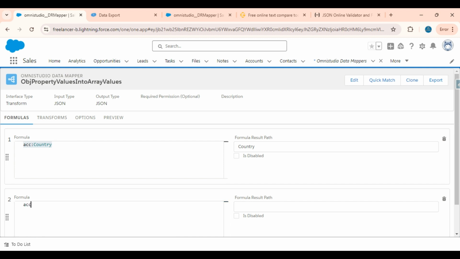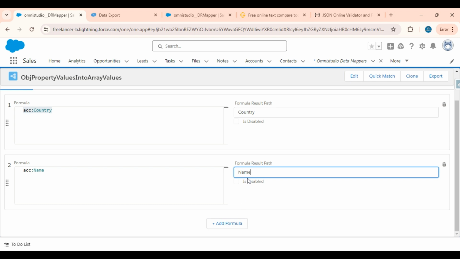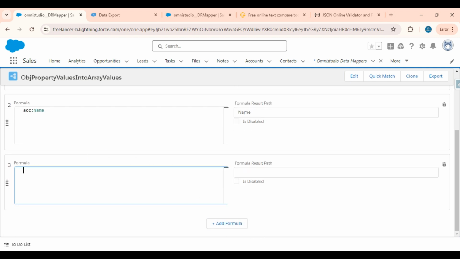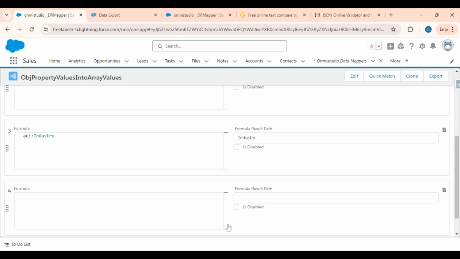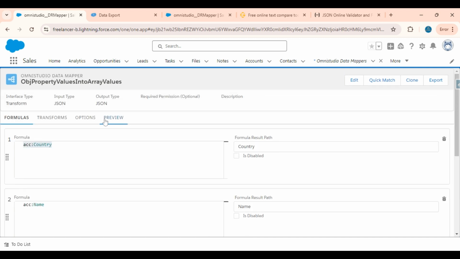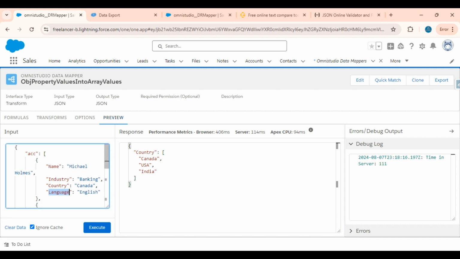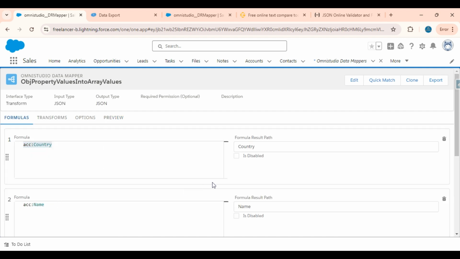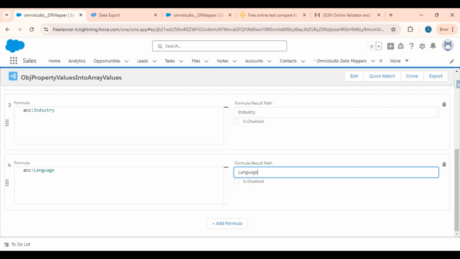Here, write the ACC colon name. In the formula result part, I will write the name part and ACC colon industry. I will name this part as the industry and ACC colon language, the other field. In the formula result part, I will make the path name as language.